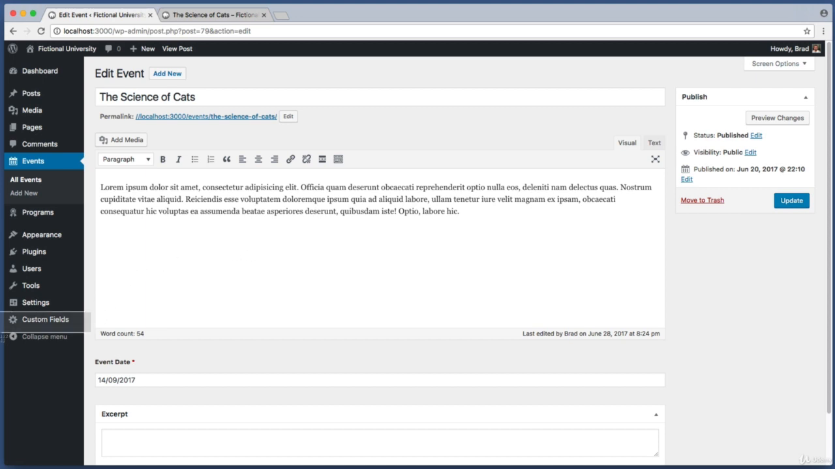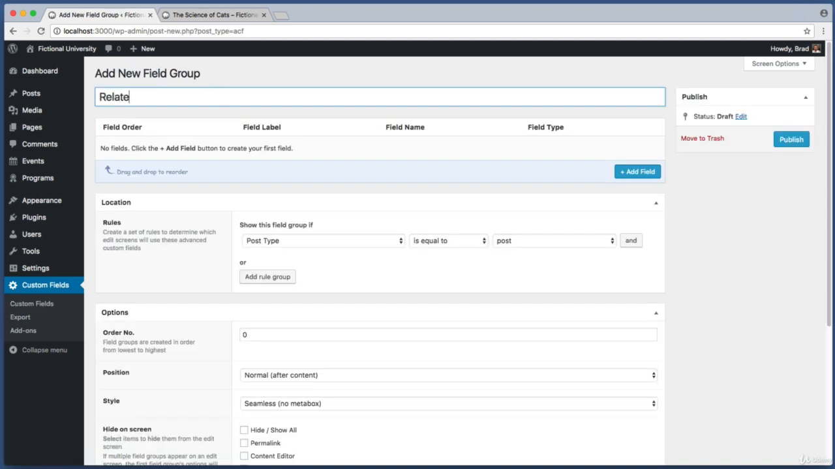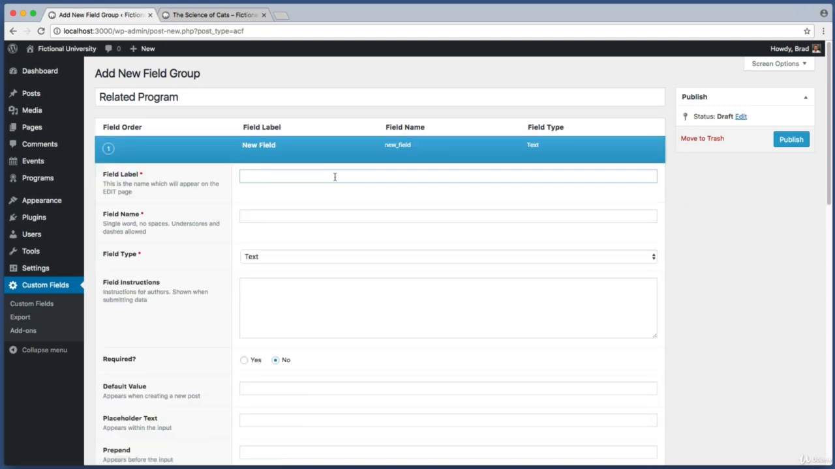Towards the bottom of our sidebar, let's click on Custom Fields. And let's go ahead and create a new field group. So add new. Let's title it Related Program. And then in terms of fields, we just need one field. So let's click this Add Field. Let's title it Related Program. And then maybe in parentheses S, meaning you can choose to relate it to more than one program if you want to. For the field name, why don't we get rid of the parentheses just so it's easier to remember and type? Okay, and now here's the really important part.